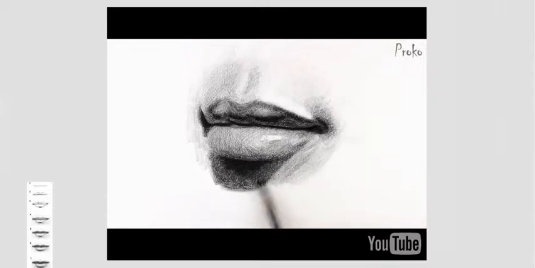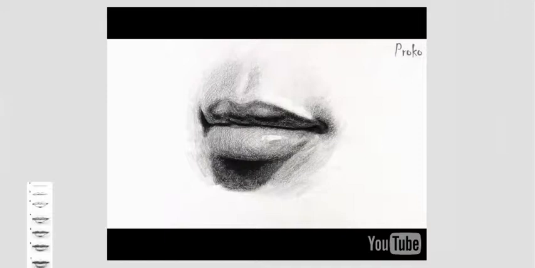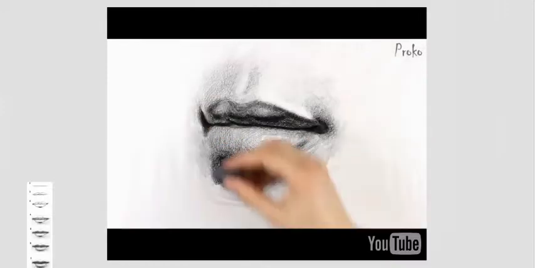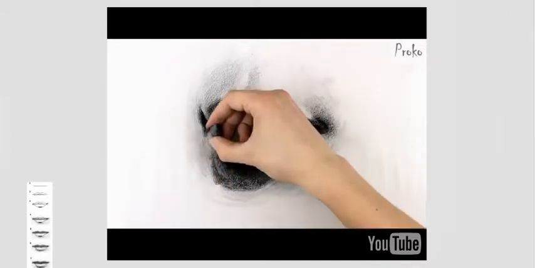The area under the lips will be mostly halftone since these planes face down. Now I'll add that secondary light source and make sure it stays in a supporting role and doesn't become the main character.